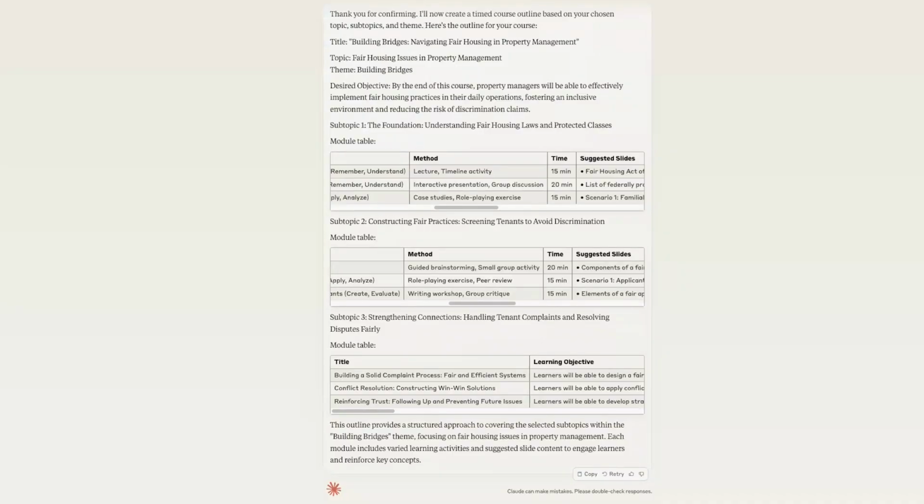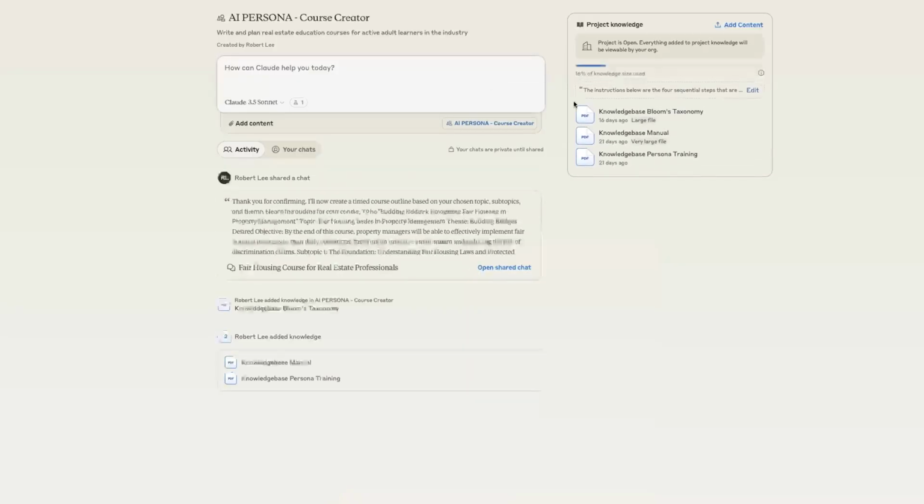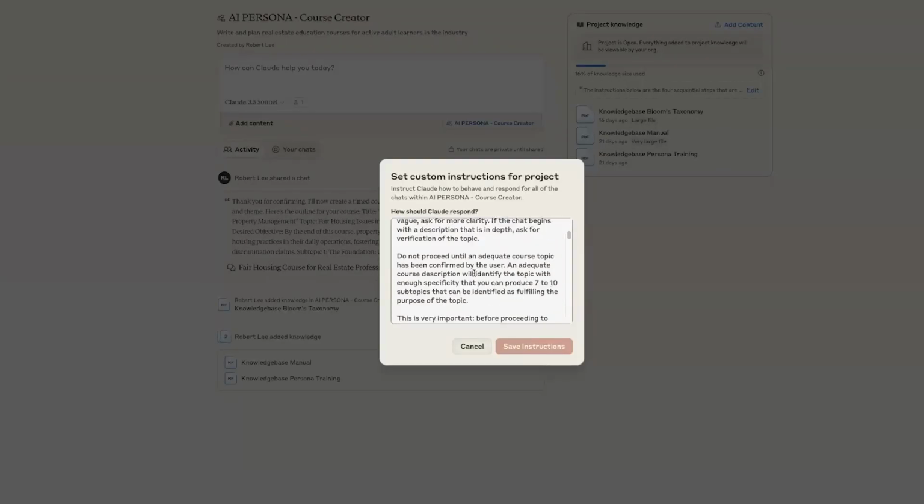Yeah. So in the AI persona course creator, it's easier to show you a little bit here. But in both of these, there's a knowledge base that we've uploaded, right? So I have a knowledge base manual. I have a knowledge base on Bloom's taxonomy. And I have a knowledge base on persona training. So I actually give it instructions on how to act. Remember, every AI platform, to really be used effectively, needs to be told what to do, how to do it, and given context. So here it's what to do or how to do it. This is the context, and then we add custom instructions here.